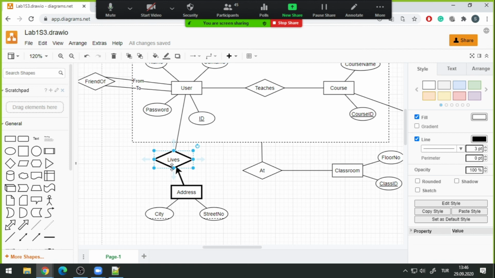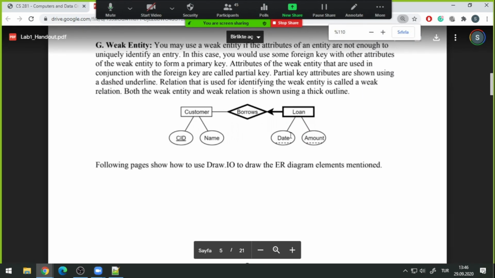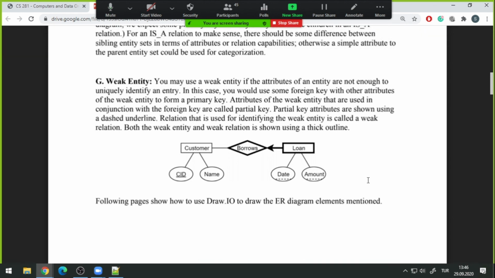Are there any problems, questions? Maybe it's not that clear, but weak entities are kind of rare, and these are some examples that we try to make sense of. But if you need to make such shapes, you know how to make them at least. Any questions, problems?